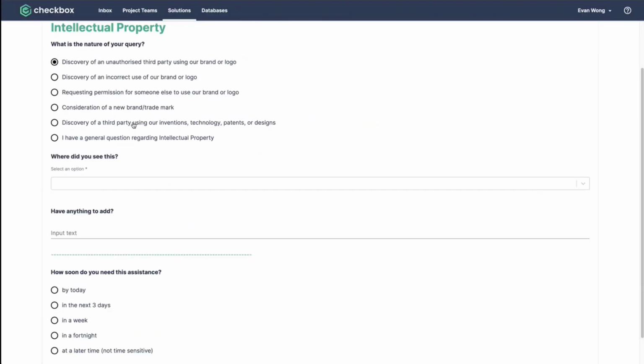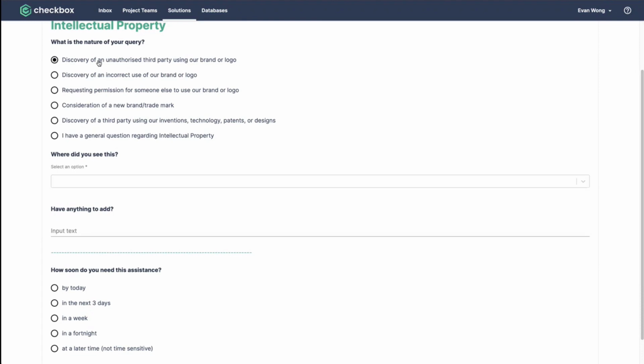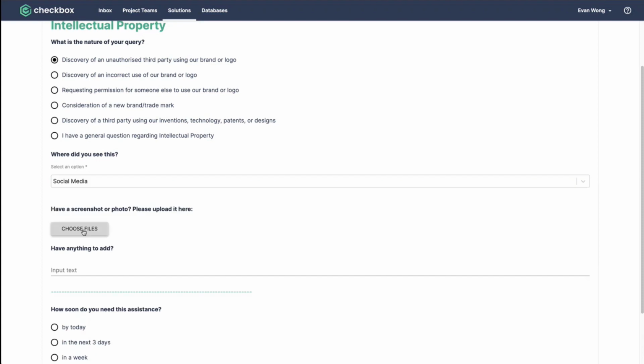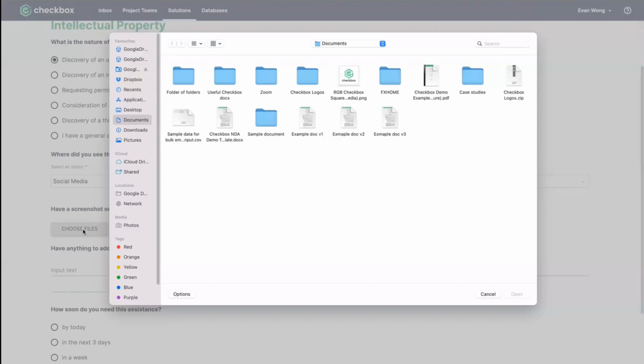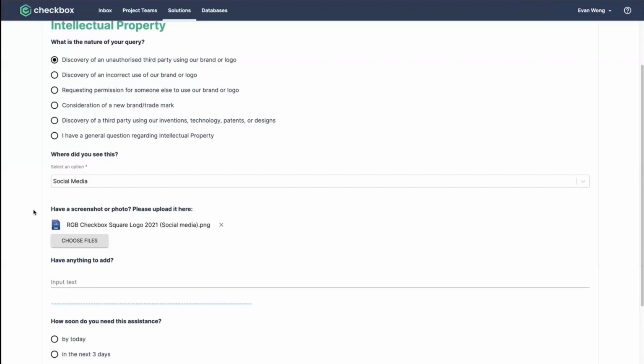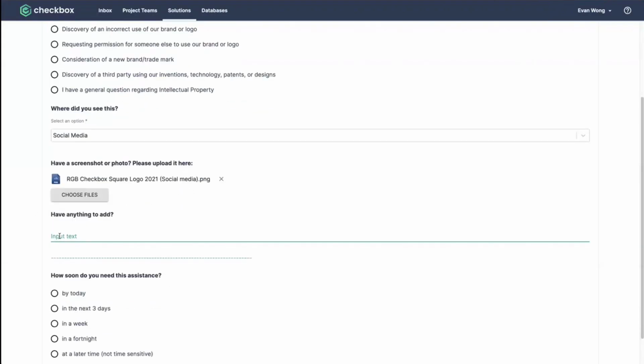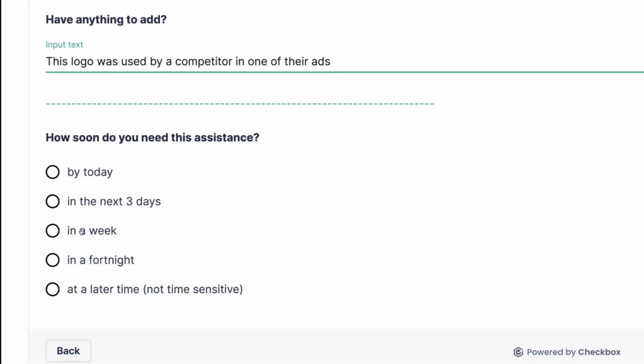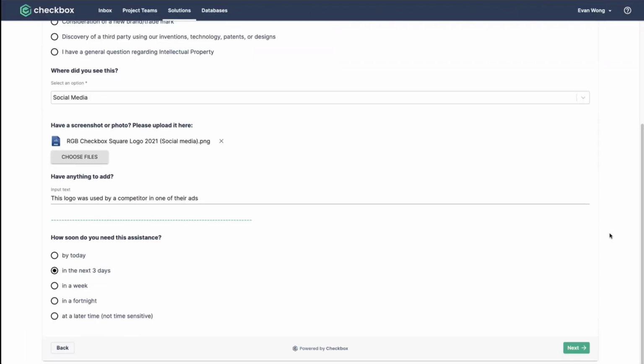Again, the tool is going to follow up with questions that are relevant to that selection. It's going to ask things like, where did you see this? Perhaps LinkedIn. It's going to ask, well, can you provide a screenshot? We'll go ahead and upload a screenshot of the logo. And perhaps we'll go ahead and say, this logo was used by a competitor in one of their ads. Now, because this competitor is using our logo in a way that we have not authorized, I want this probably to be done in the next 3 days to protect our brand in the market.